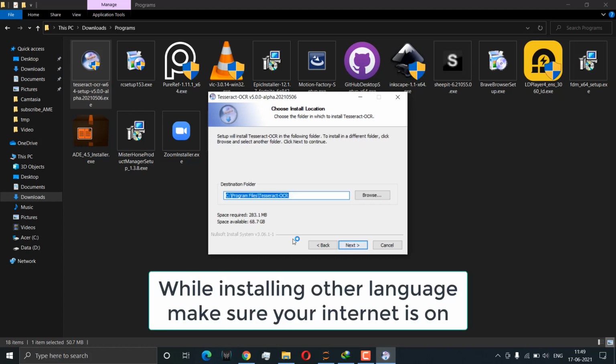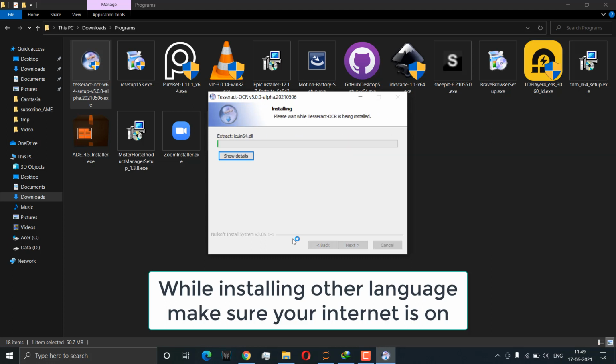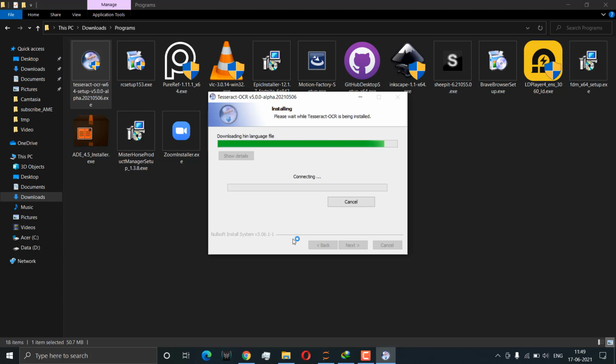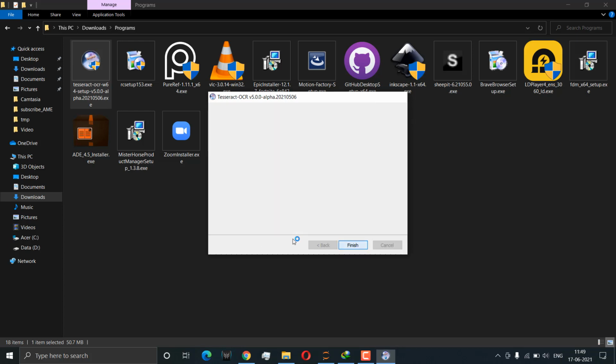Now click on next and install. Make sure that you note this path, because you are going to use this path later when you use pytesseract. Okay, so click next, click install. So I have installed it, click finish.